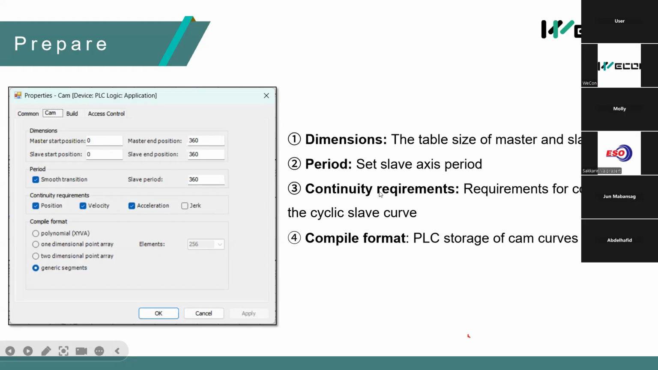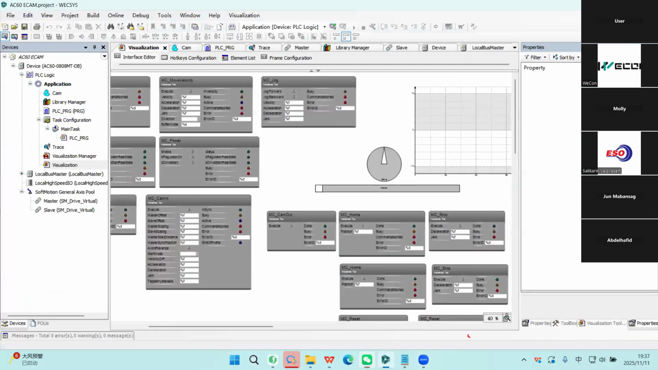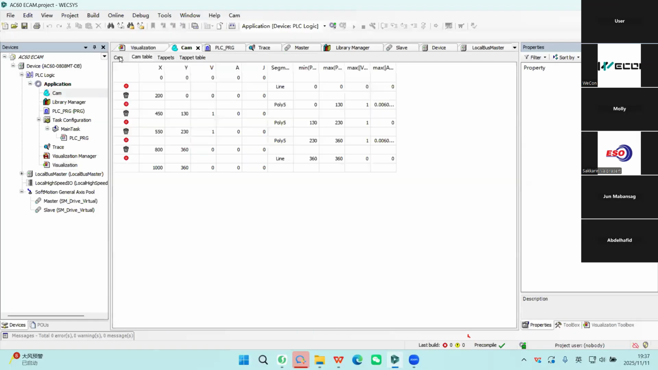And this continuity requirements is used for some cyclic cam curve because between the last cycle and the next cycle, the movement of the slave may need to, how to say, need to span smoothly, and this is the settings about the connecting between two Ecam cycles. And also here, this is our Ecam table.